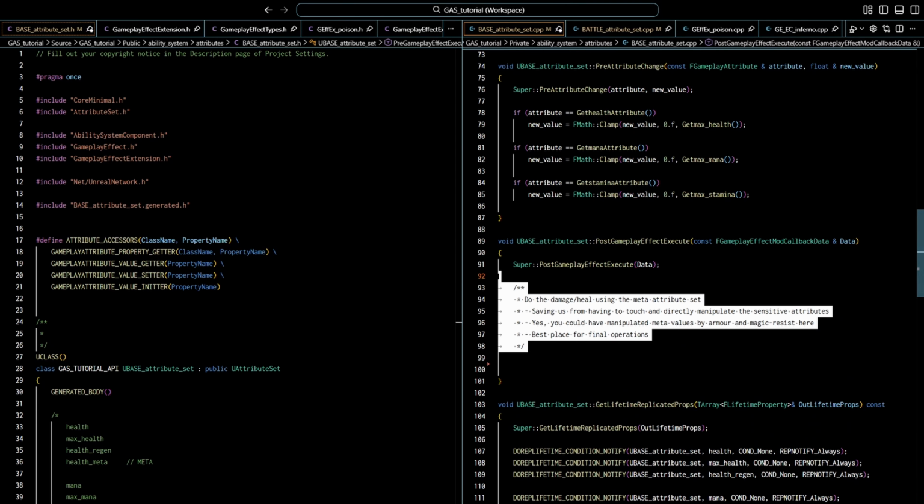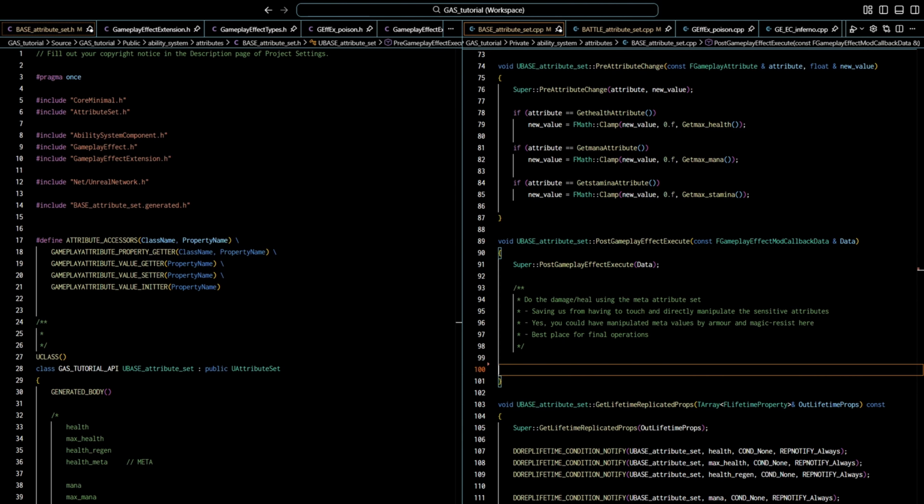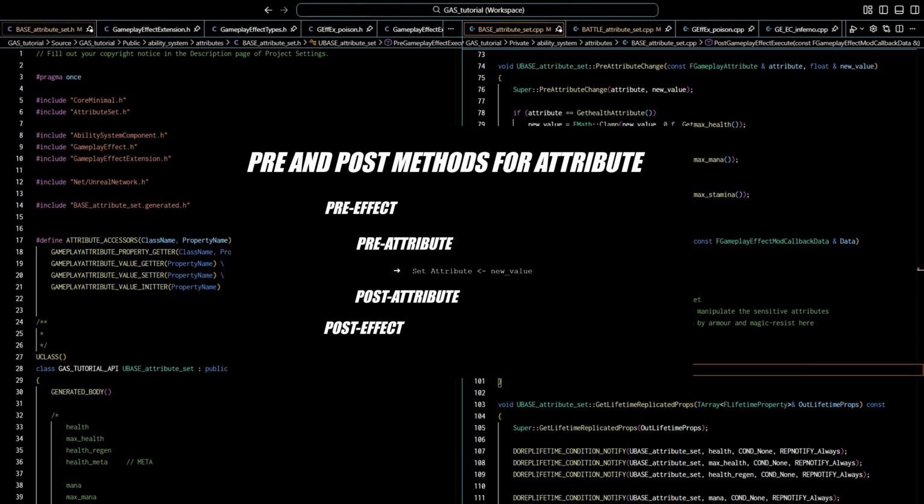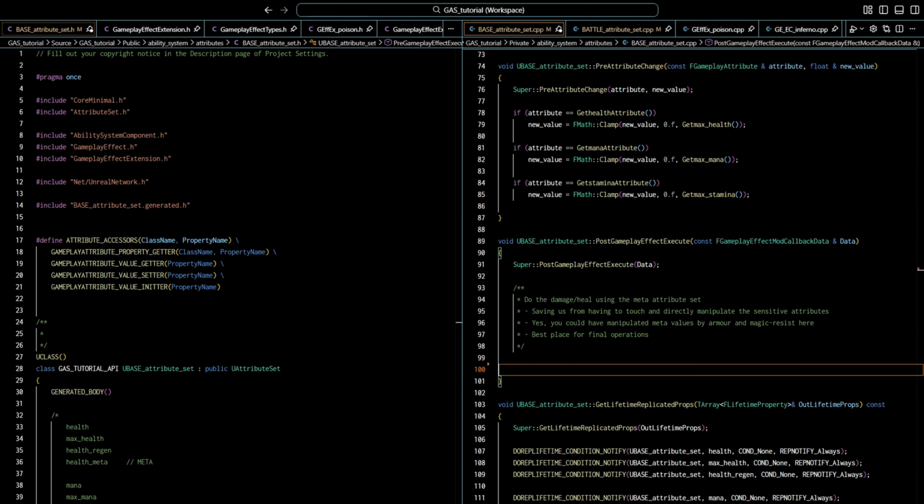The post gameplay effect execute method would be the best place to perform final operations. It is indeed the final D operation of the attribute modify. This is where we'll make the meta attribute apply the damage or heal to its corresponding attribute.